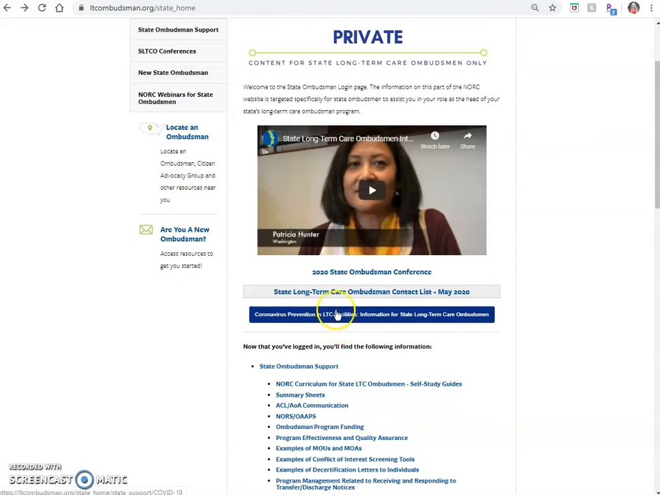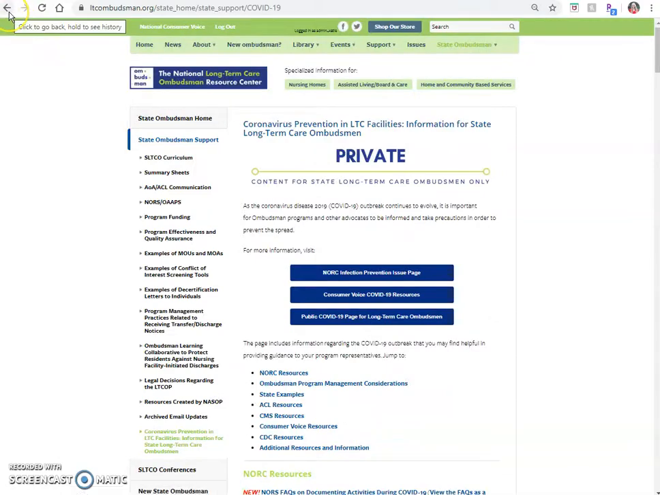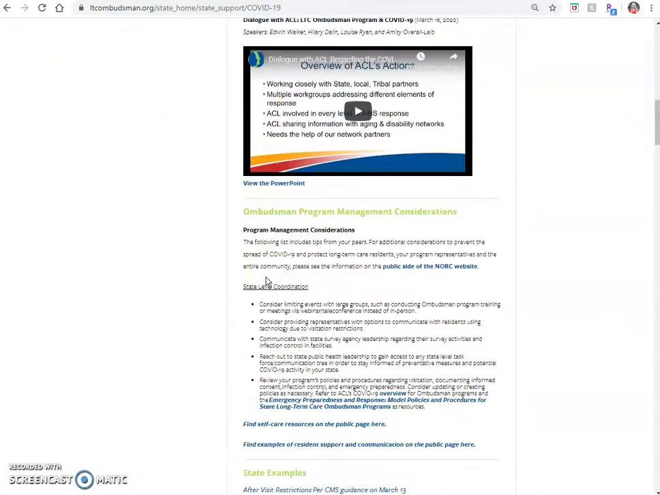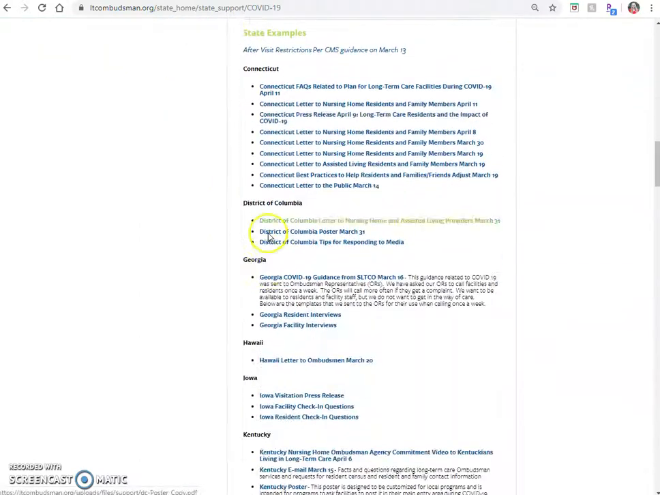On the NORC website, we have a coronavirus page just for State Ombudsman, which is this link, and a coronavirus page for the public. The private page includes resources that are state-specific, so you can use examples from other states.